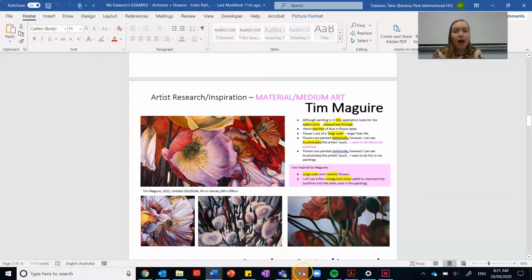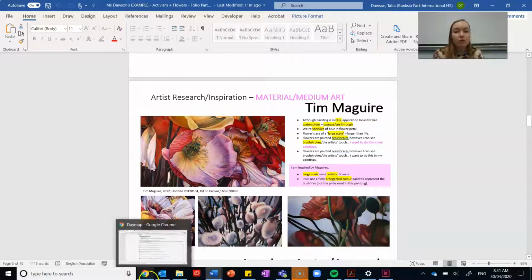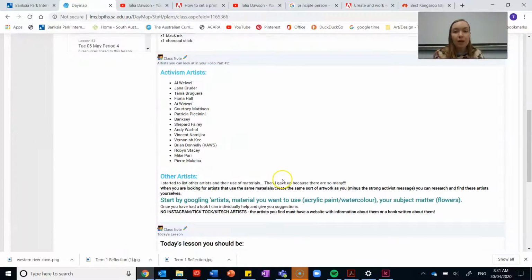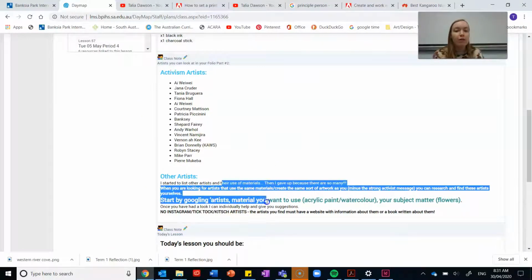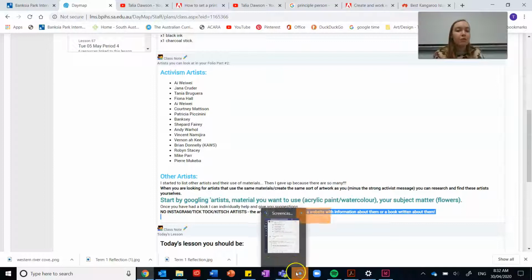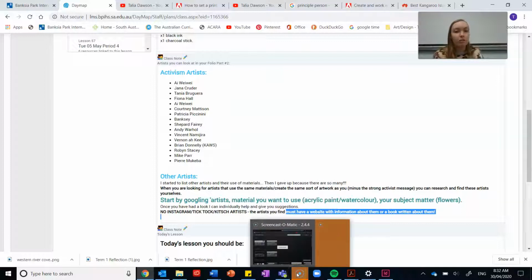Make sure that when you're doing your artist research, you go back to this mind map page and you have a look at these artists that are here, okay? You're finding your own for the material medium artists, okay? So do a good Google search and see if you can find anything.